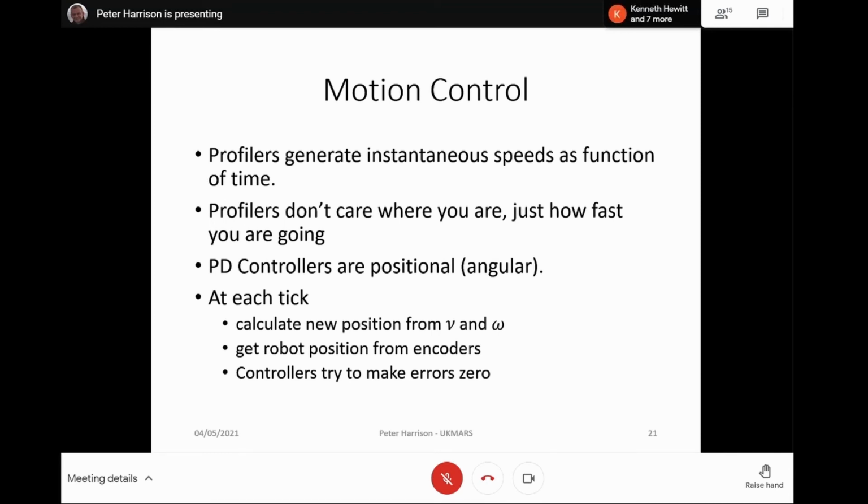Now, the profilers are generating speeds. They don't care where you are particularly, although they do keep track of how far you've moved and what the angle is, but a profile is simply a set of speeds at any given time, that graph that you saw. The controllers, however, are not velocity controllers. The controllers are position controllers.